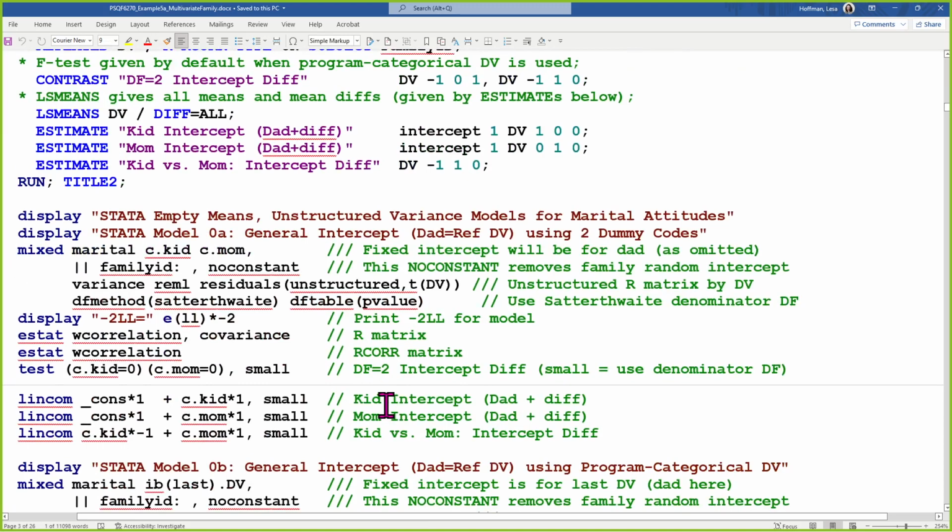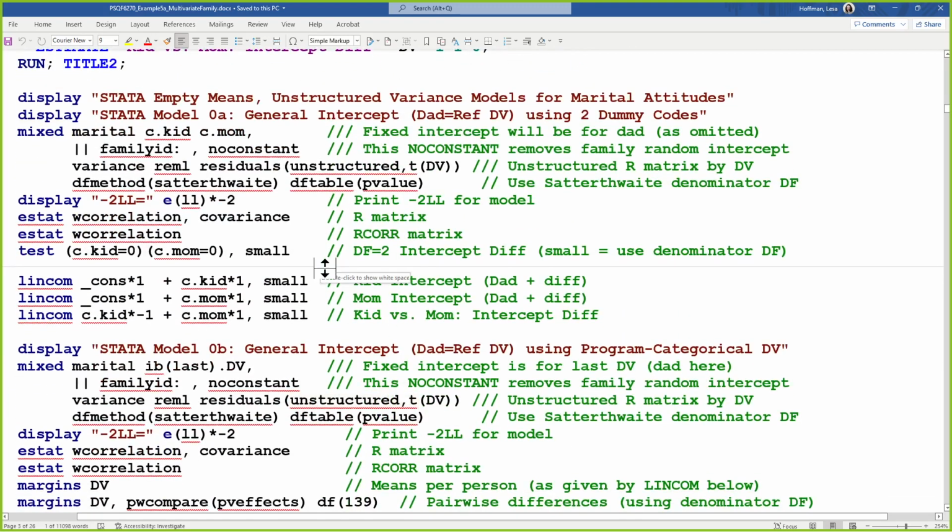In Stata, very much the same. The only thing that's new here is this part. So Stata in mixed gives you a random intercept variance for the higher level sampling unit by default. I don't want that in this case. I want an unstructured R matrix instead. So that chunk right here, as it says in the comment, shuts it off.